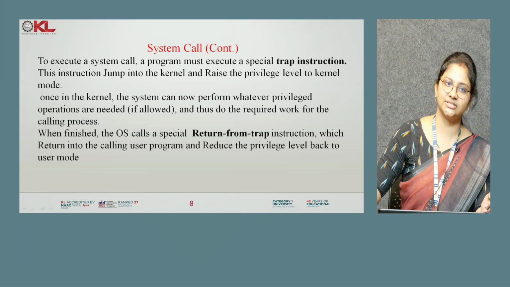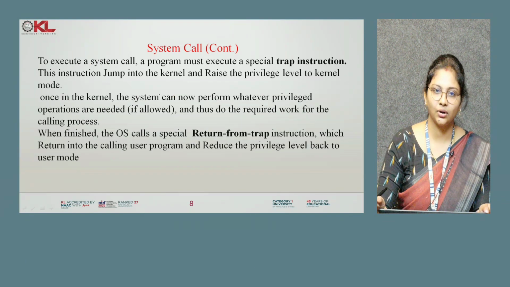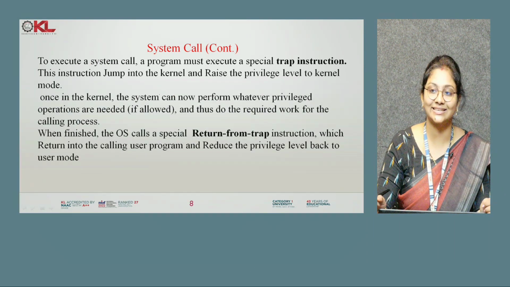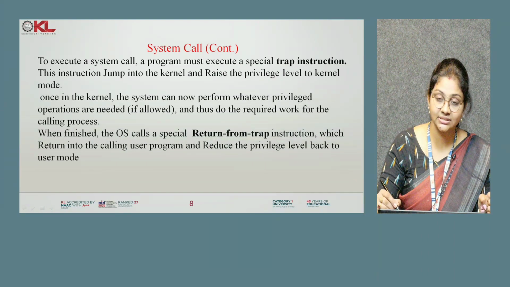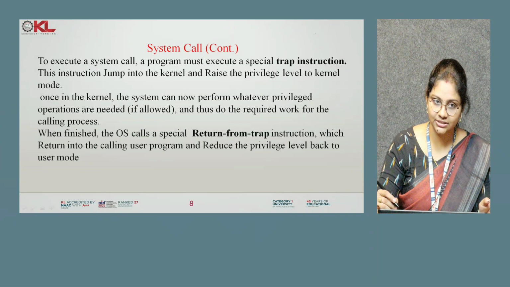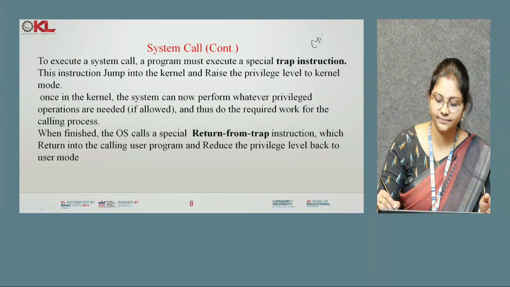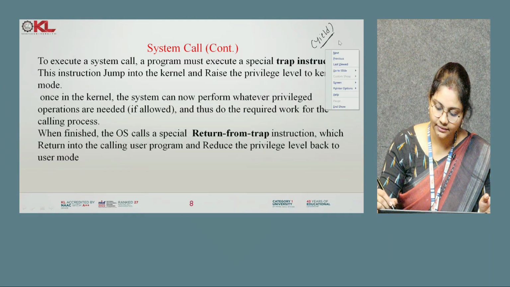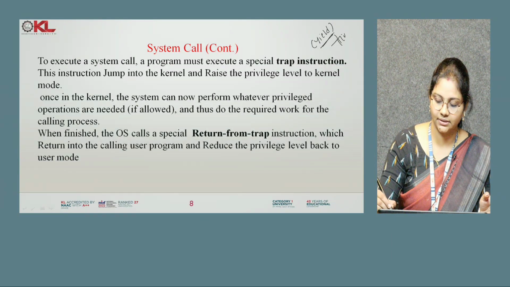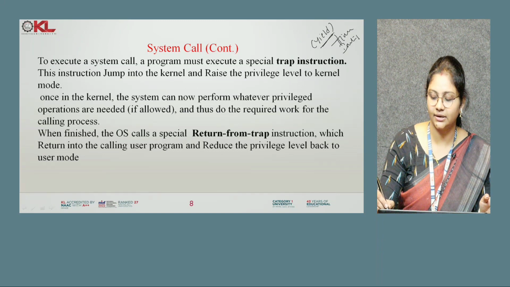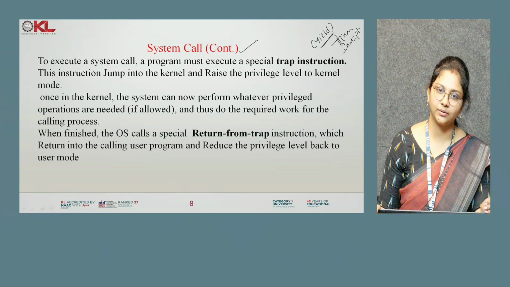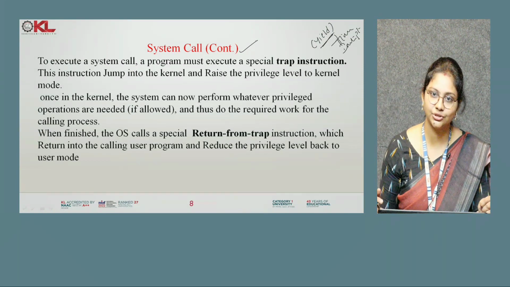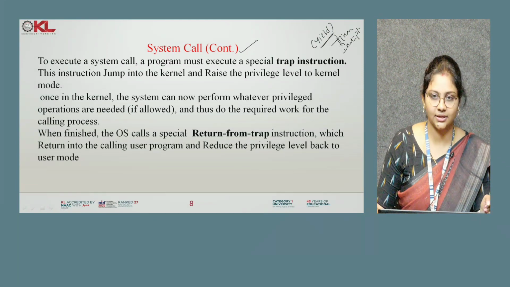So now here, to execute a system call, a program must execute a special trap instruction. That is what I told you. Trap instruction in the sense, earlier if it is a genuine execution, we will use the concept called yield, right? So trap in the sense, we will forcibly create one timer interrupt. With this system call, the execution will move from one process to another process, right?